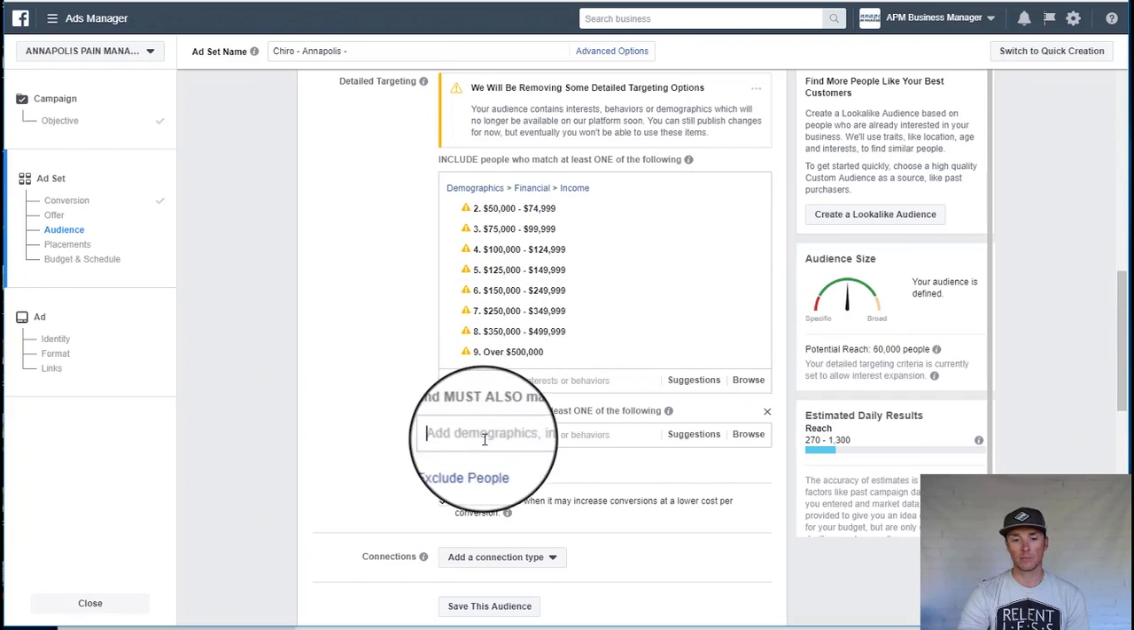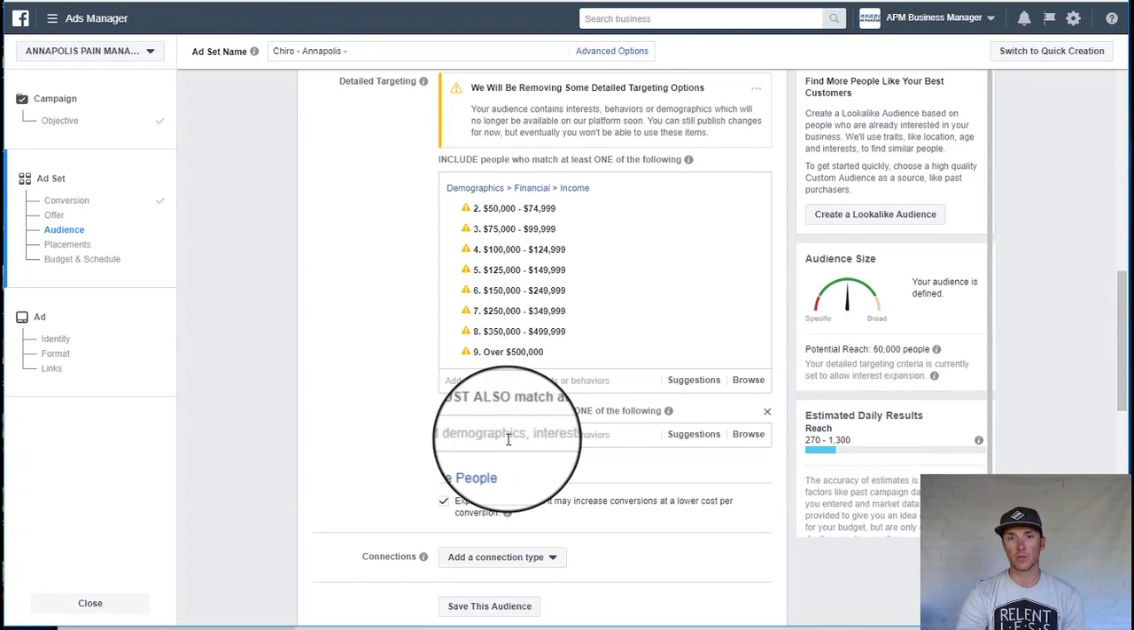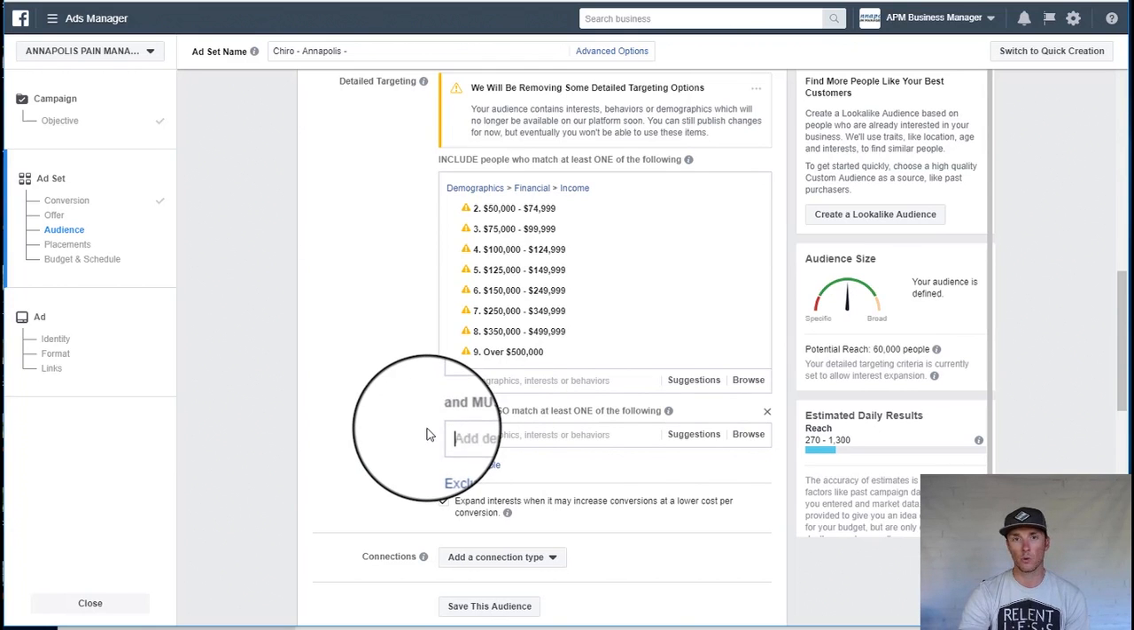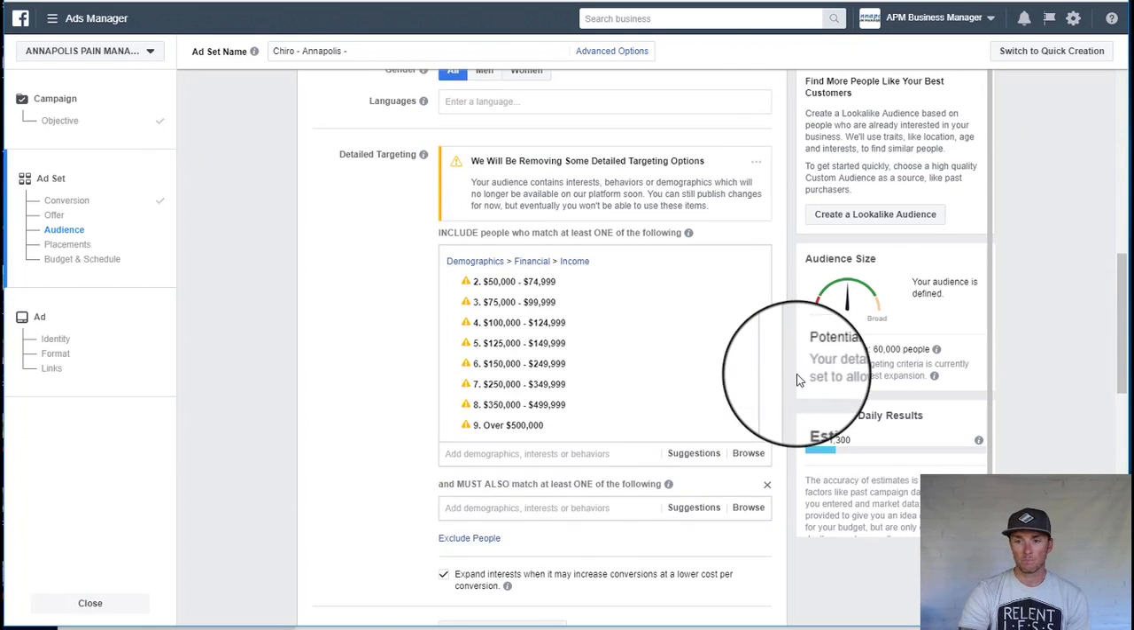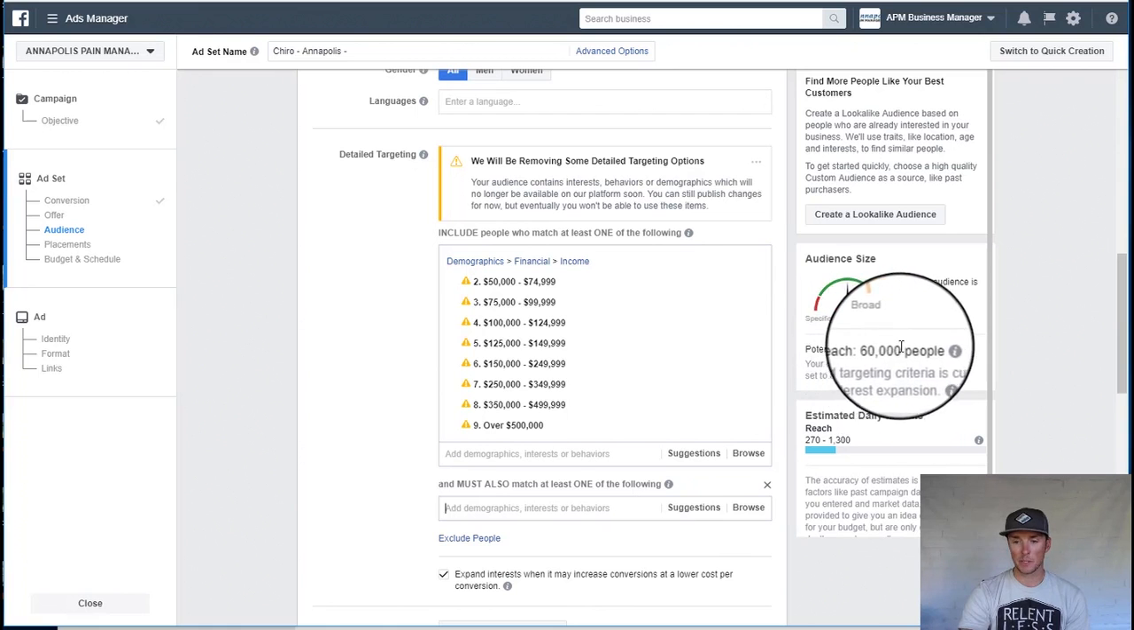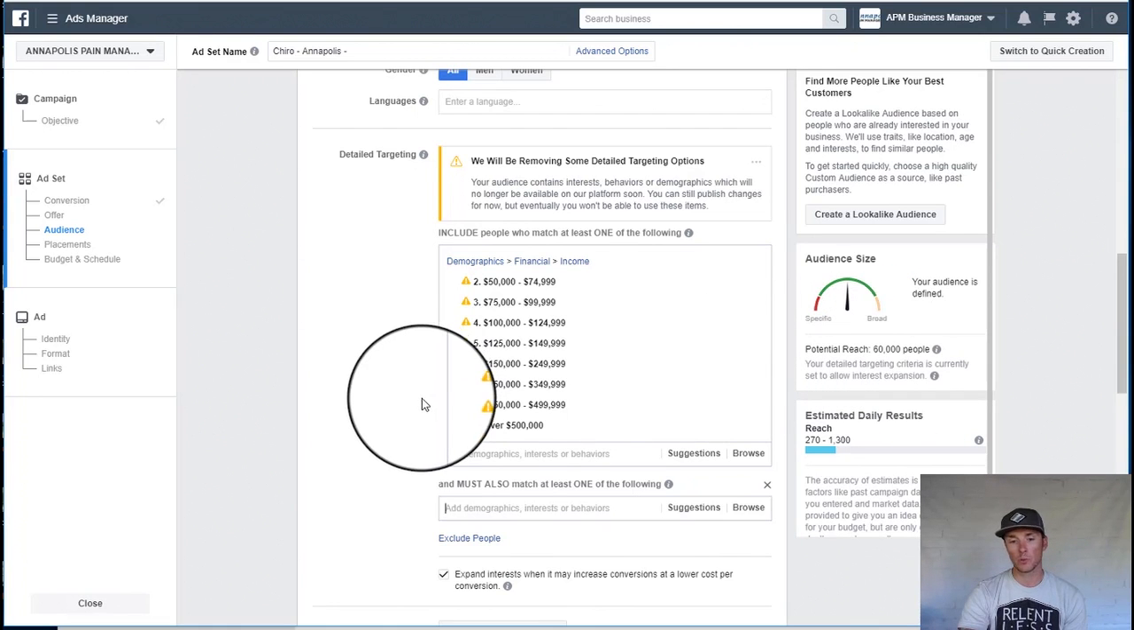So I typically will keep them separate if I do decide to put anything in here. But again, for a chiropractic funnel campaign up front out of the gate, you don't need to mess with this. You're going to get, again, more than enough qualified leads. Right here, 60,000 people. That's a pretty good amount of people. It's what you want.